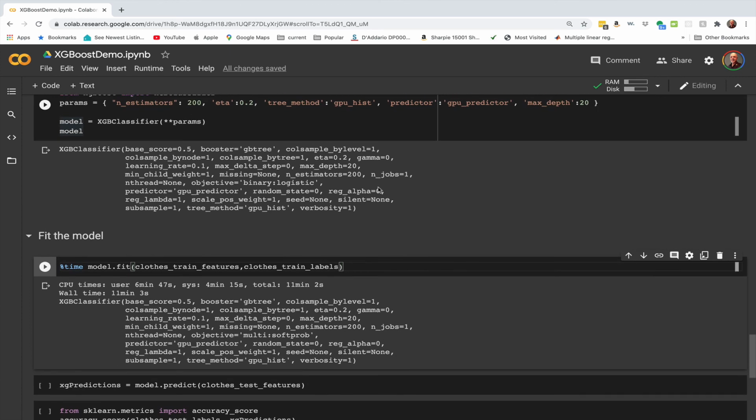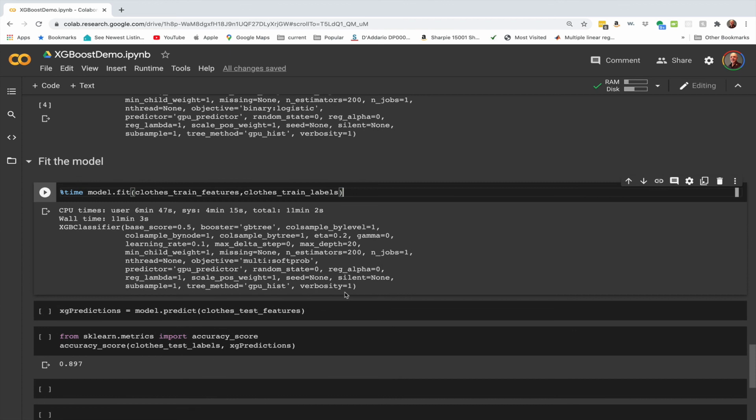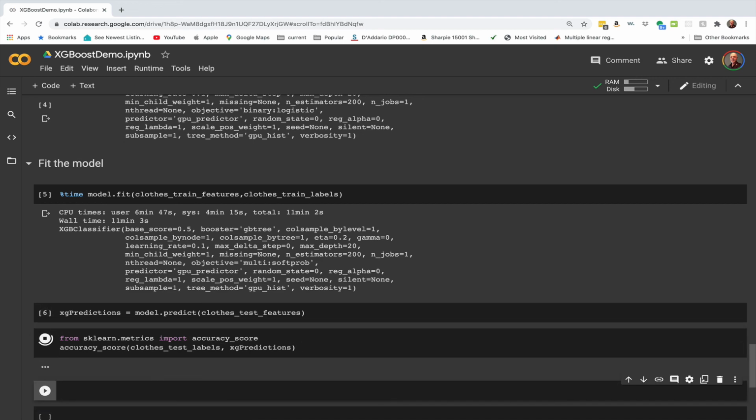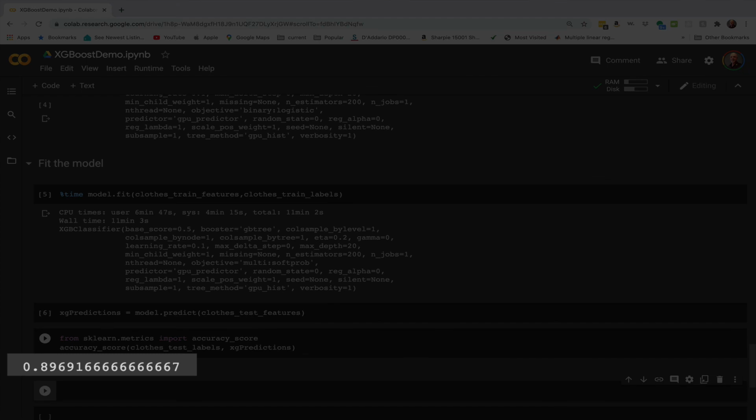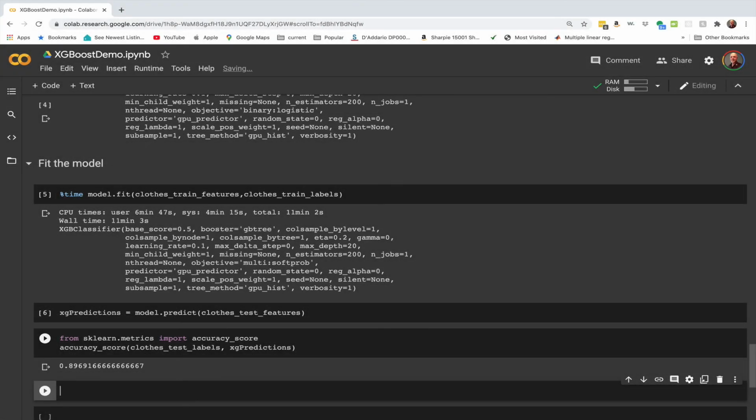Okay, and that took a lot longer than usual. I think it's the weekend traffic maybe, I'm not sure, but it took 6 minutes and 47 seconds to train 200 models, so that's pretty good. Let's take a look at the predictions. And let's get the accuracy here. So significantly better than bagging and pasting. I think we had around 87 point something percent accuracy, and now we're at 89.69.